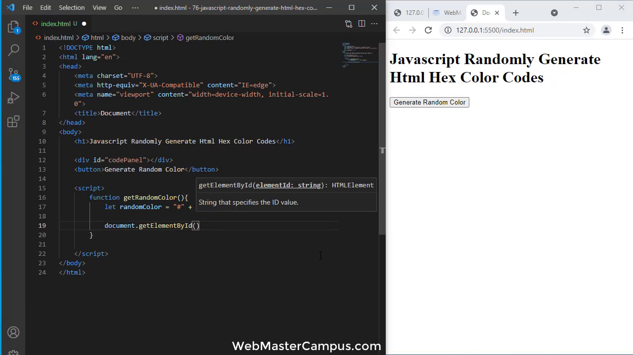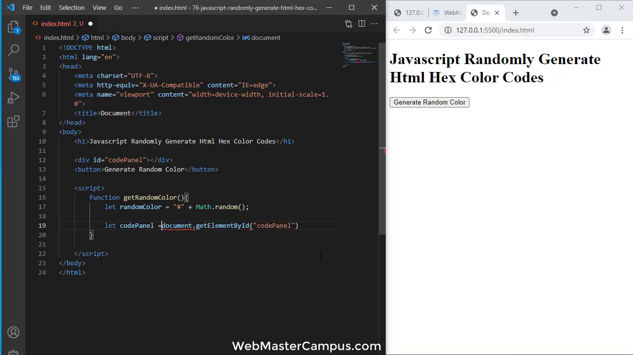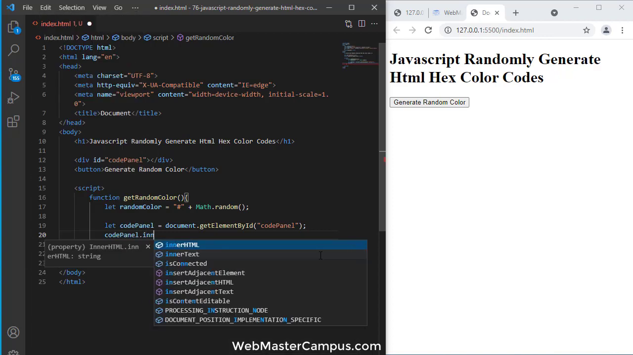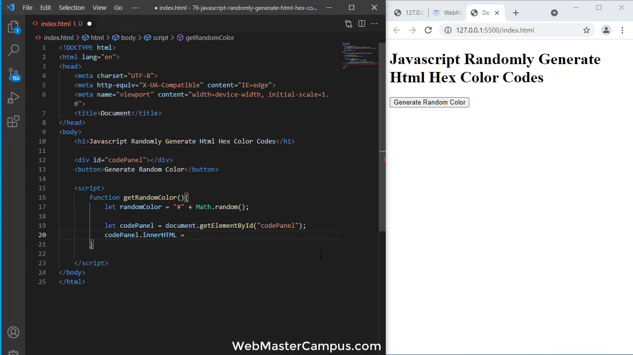What we can do once a number will be generated, let's directly assign this number to code panel. For that purposes I'm going to get element by the code panel ID. Let's assign a code panel like this over here. So this will return the code panel ID, and I'm going to say code panel dot inner HTML will just display the random color that we are generating. Okay, it's gonna work when we call this get random color method. Okay, let's call this directly over here.